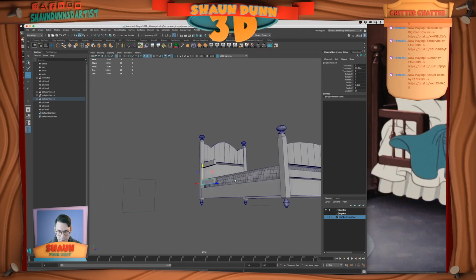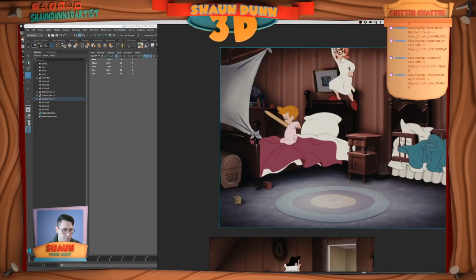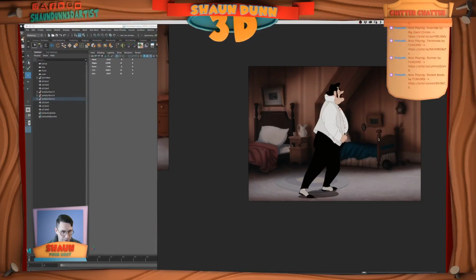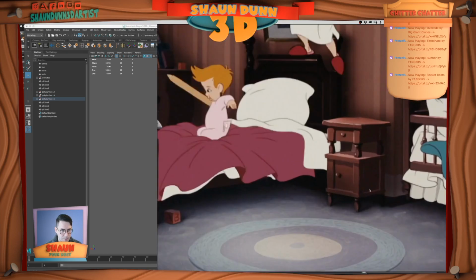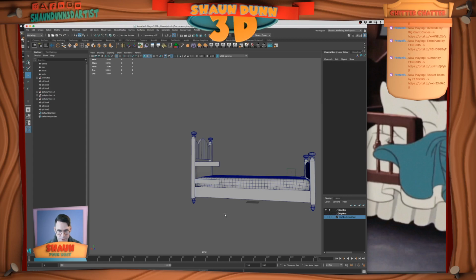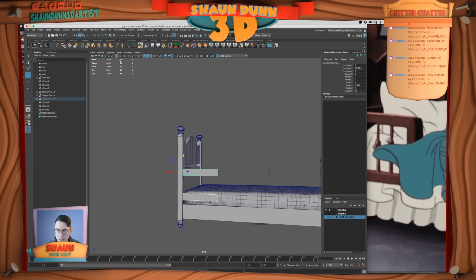Right about there. We need room for the sheet to come out, which, to be honest, I'm not sure I'm going to put a sheet in there. I may just have one blanket and not show the sheet, but we will see. You have to just kind of use your artistic licensing on some of this stuff and just use what you know.